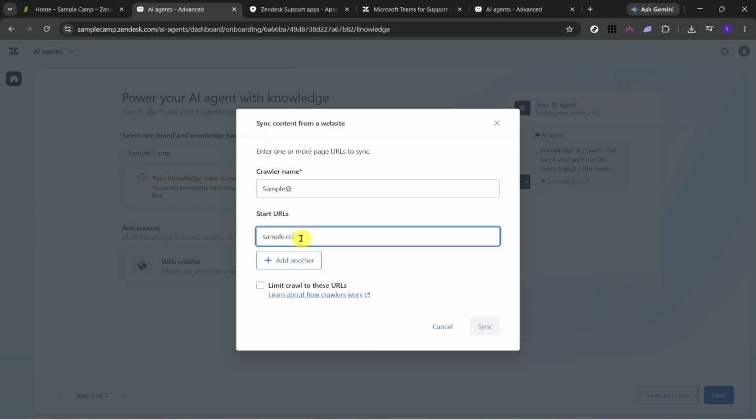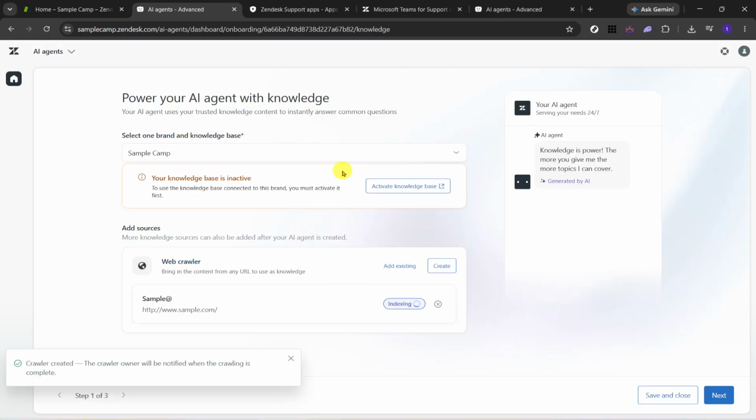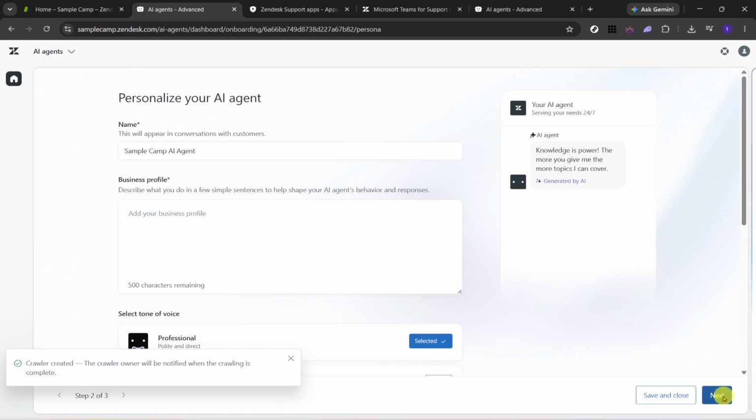From there, continue by following the on-screen procedure. Zendesk will guide you through the remaining onboarding steps directly in the interface. Read each screen carefully before moving on, and complete any required fields or selections as prompted. This part is important because it shapes the behavior and setup of your chatbot.